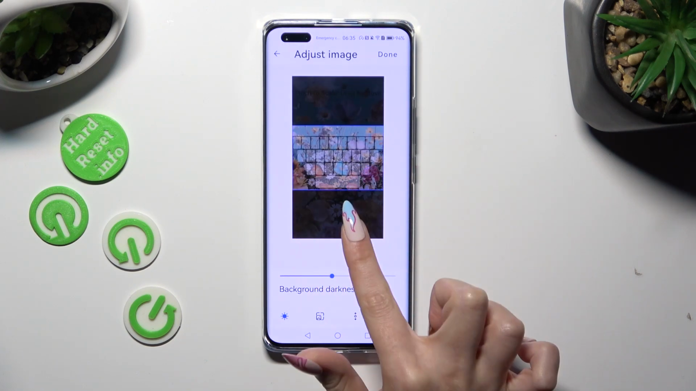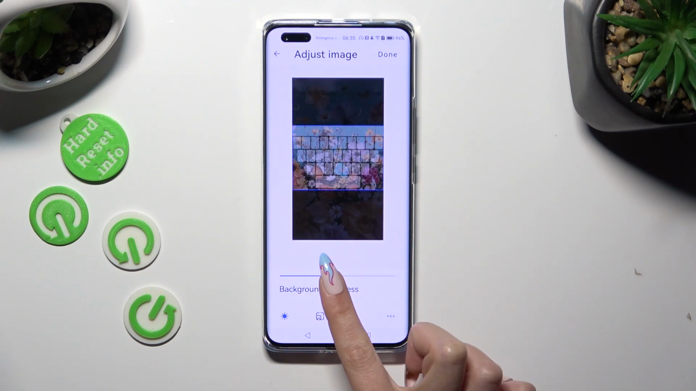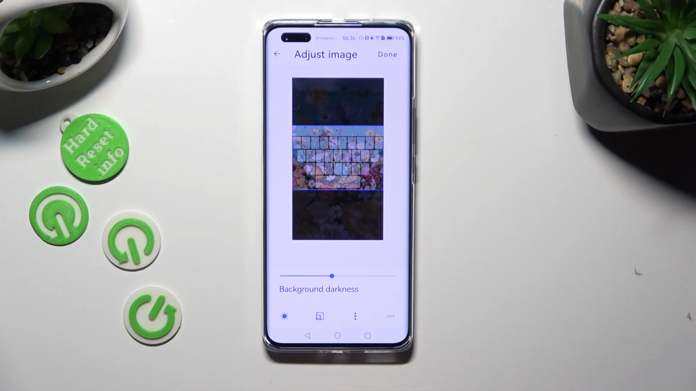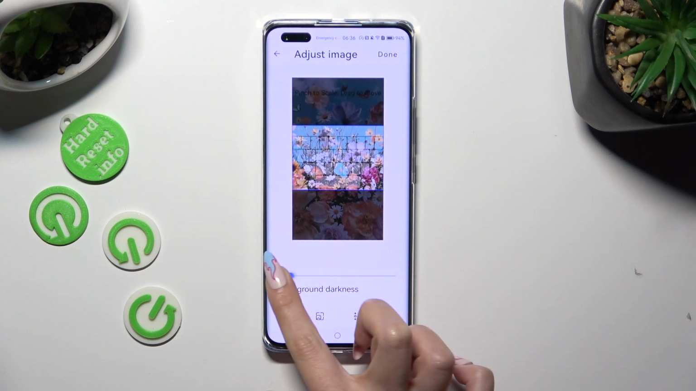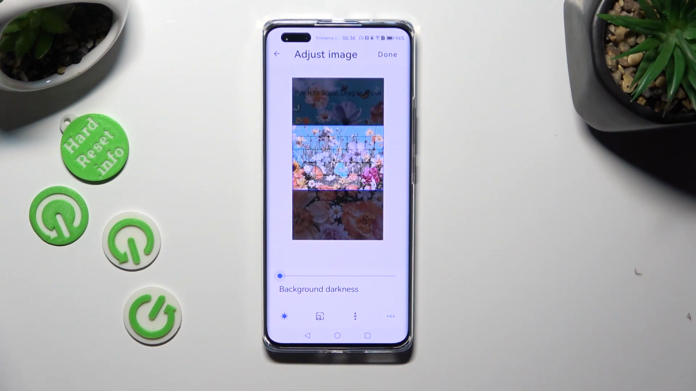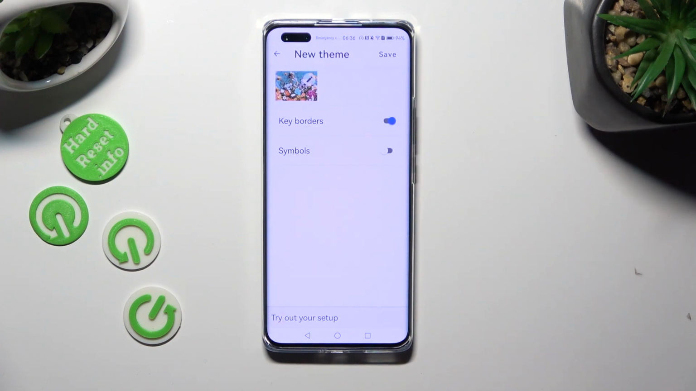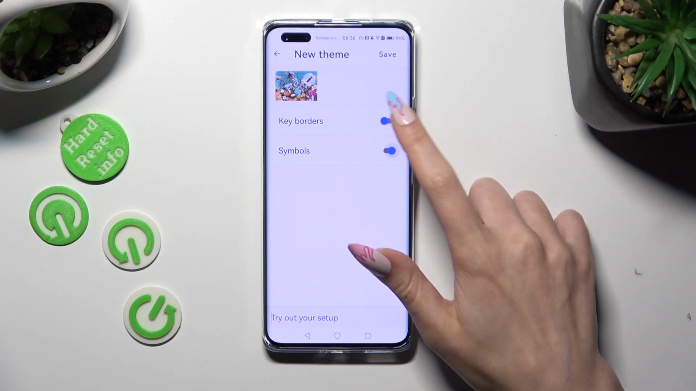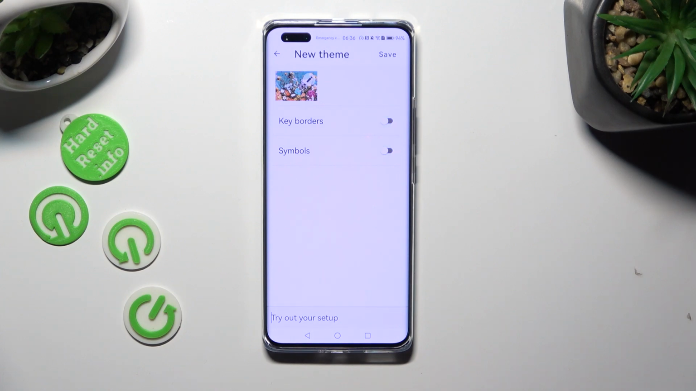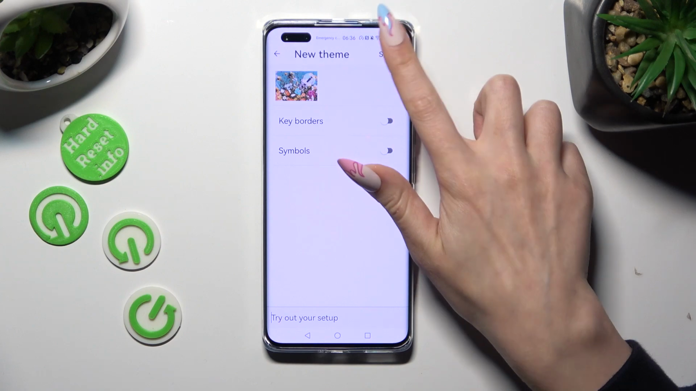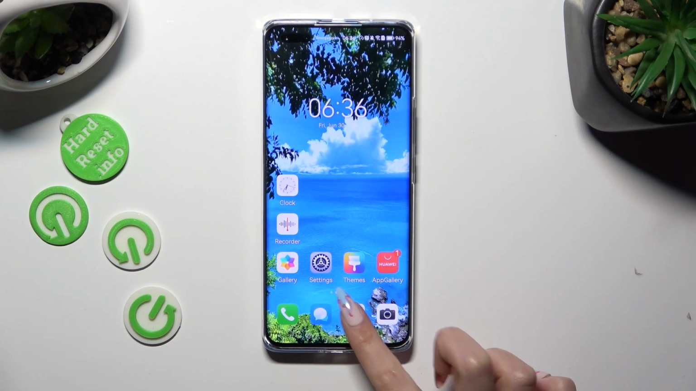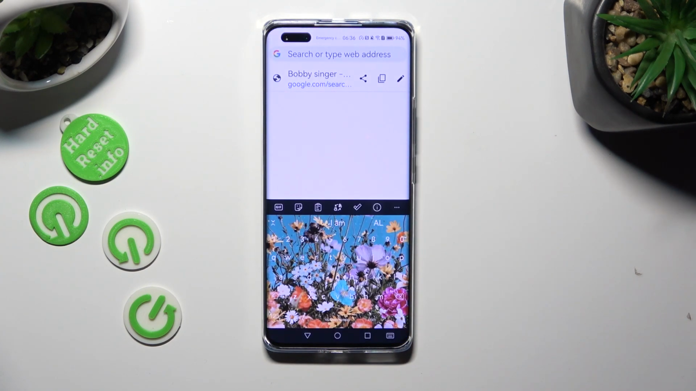Pinch it to scale, drag it to move, and adjust the background darkness by swiping left or right. Then click on Done, manage key borders and symbols, and tap on Save at the top right corner. So when I do that, as you can see, theme of my keyboard was successfully customized with an image.